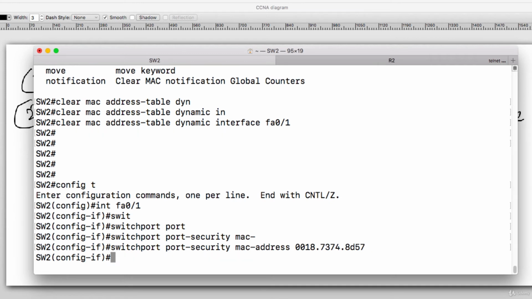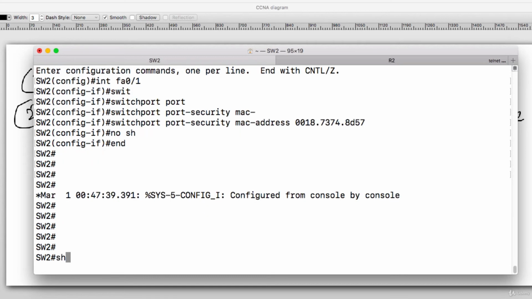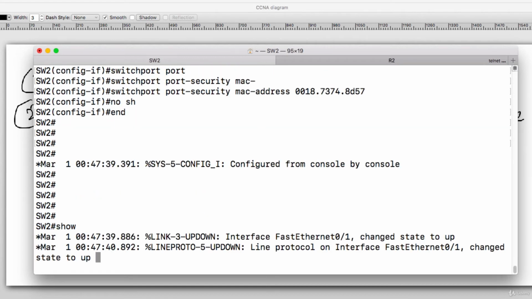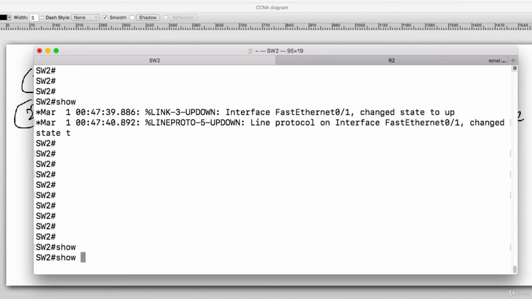Okay, no, shut it. Now only that MAC address will be allowed. Let me show you. See, a lot of messages are appearing on the console. You can choose to disable it. However, I do not recommend it because it keeps you alert.